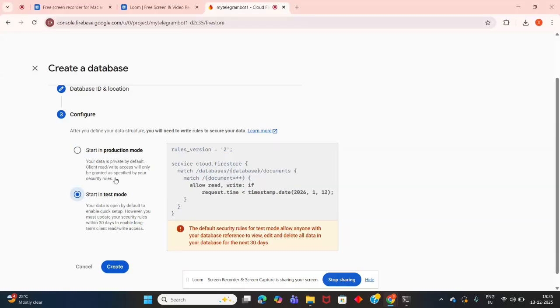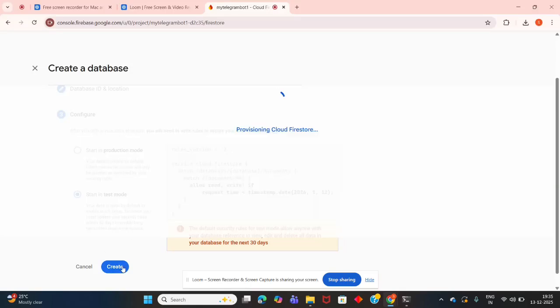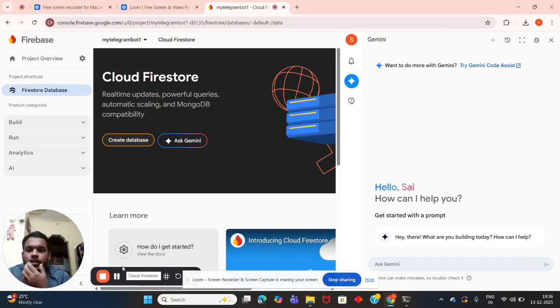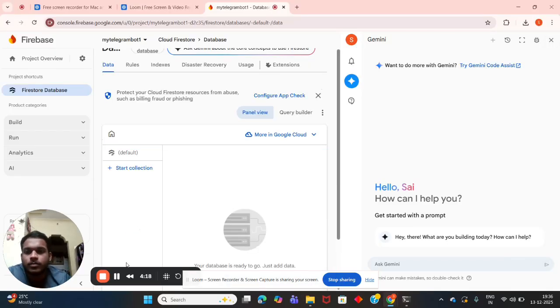So we have to click on start in test mode. So we need not protect it. So we have to test it for the school assignment only. Yeah, we have to create. This will also take quite some time. Yeah. So now it's created.